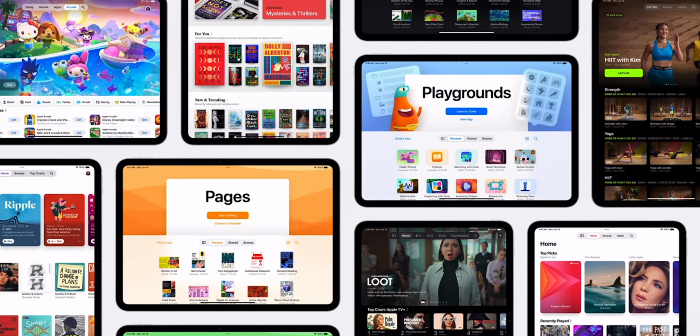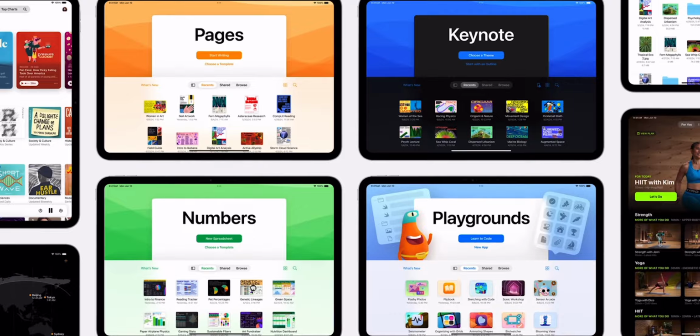You also get an updated document browser. So this document browser is right now for Pages, Numbers, Keynote, and Swift Playgrounds. So it's pretty much something that we've all seen before. It's just a much nicer user interface.